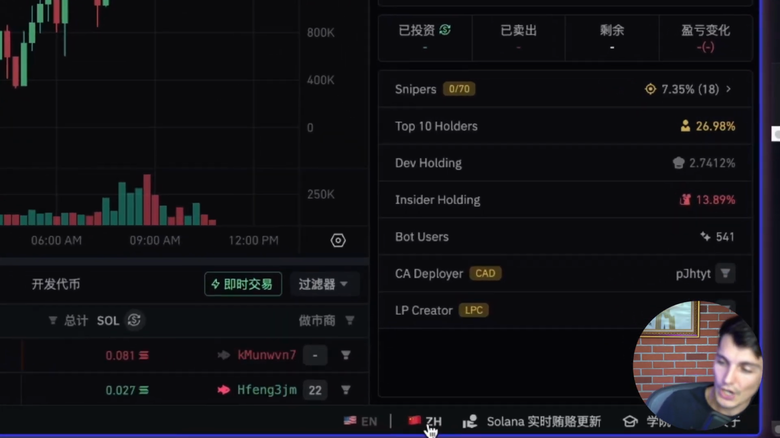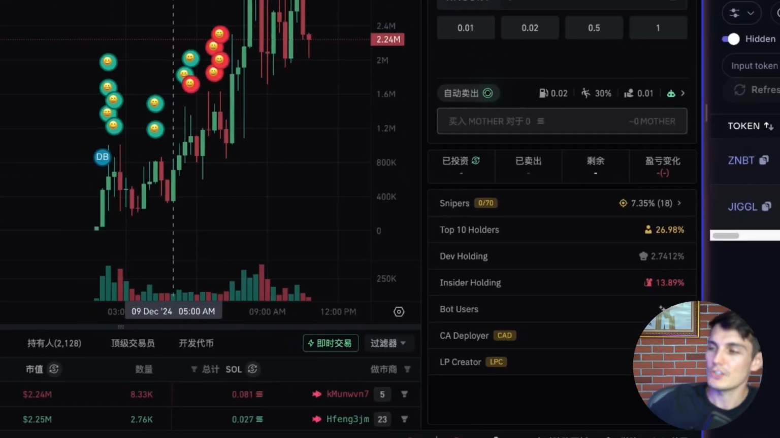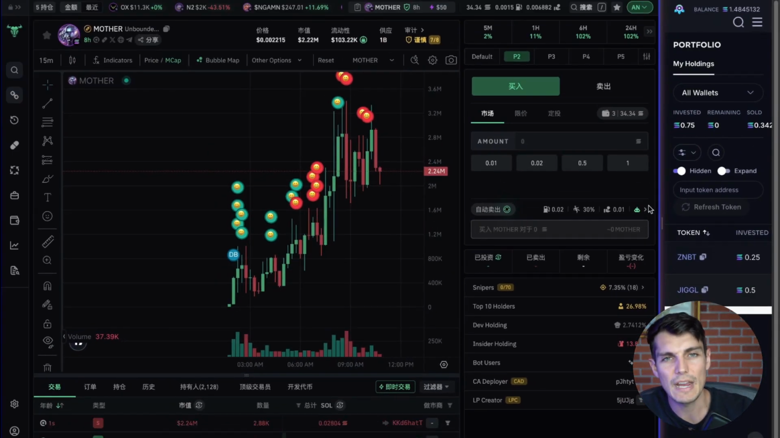And here is a cheat code. If you click on China at the bottom here, then it naturally attracts the Chinese whale into your meme coins.